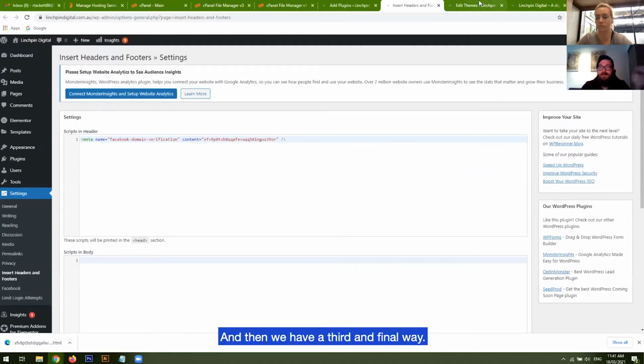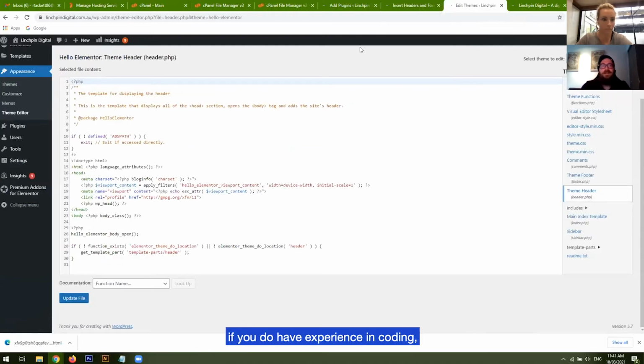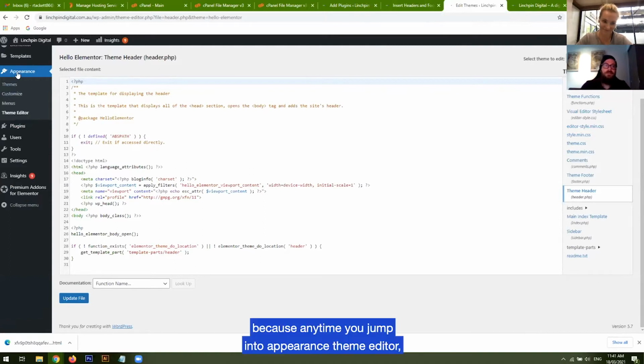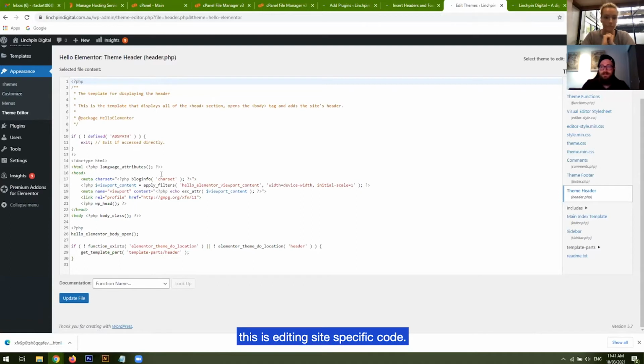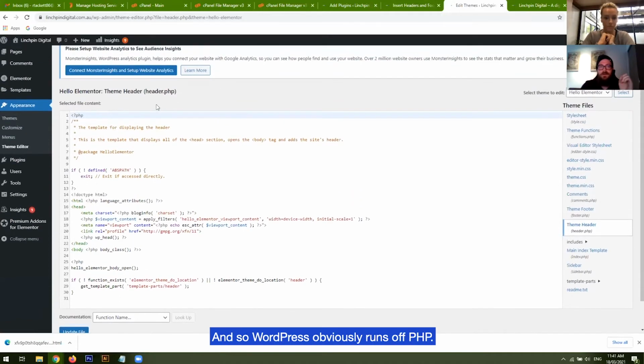And then we have a third and final way, and we only recommend this if you do have experience in coding, because anytime you jump into Appearance Theme Editor, this is editing site-specific code, and so WordPress obviously runs off PHP, and if you mess something up here, you can break your whole site. So always, always, always take a complete backup of the site.